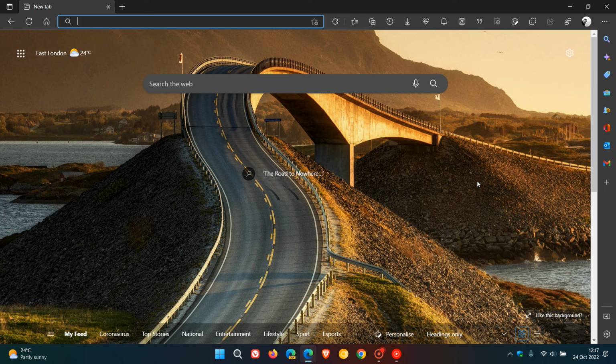So just making you aware of that if you are using the Edge web browser on desktop and you are using the sidebar.